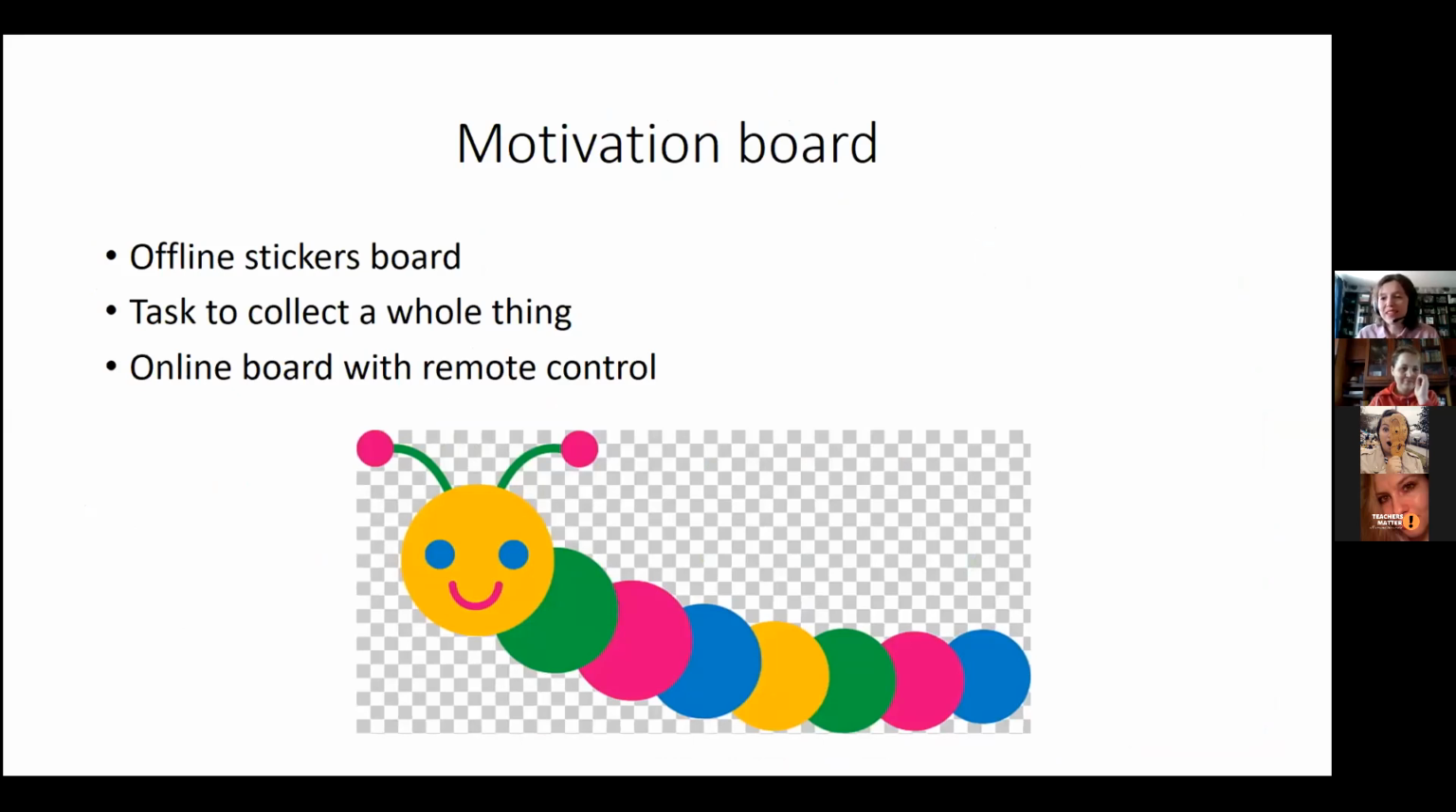Besides, there is another great thing to be done. It's a motivation board. I do love motivation boards, both offline and online. And at the end of our talk, I'll show you mine here. So you can use an offline sticker board behind you if you've got a wall there, and you can just put some piece of paper and put your students' photos or whatever, and put some stickers there.